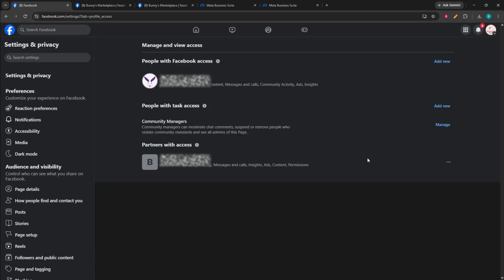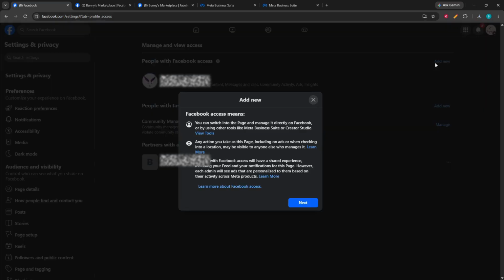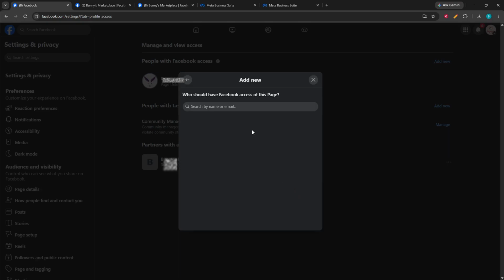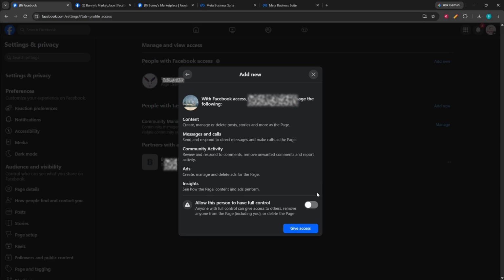Under the section called People with Facebook Access, click Add New. Facebook will then prompt you to choose the person you want to add. Enter the name of the person you want to give access to. Then select the correct profile from the list. After that, assign the appropriate level of Facebook access. If you are transferring ownership or full control of the page, make sure this person is given full Facebook access so they can manage all page settings and permissions.